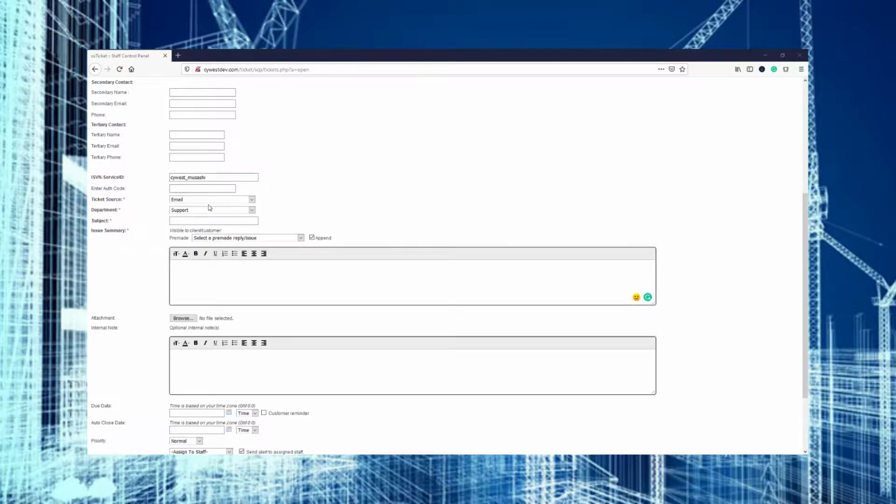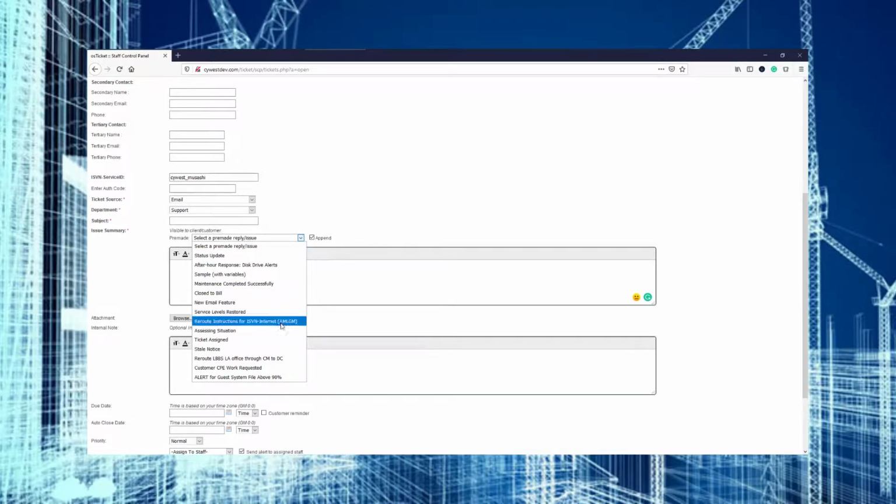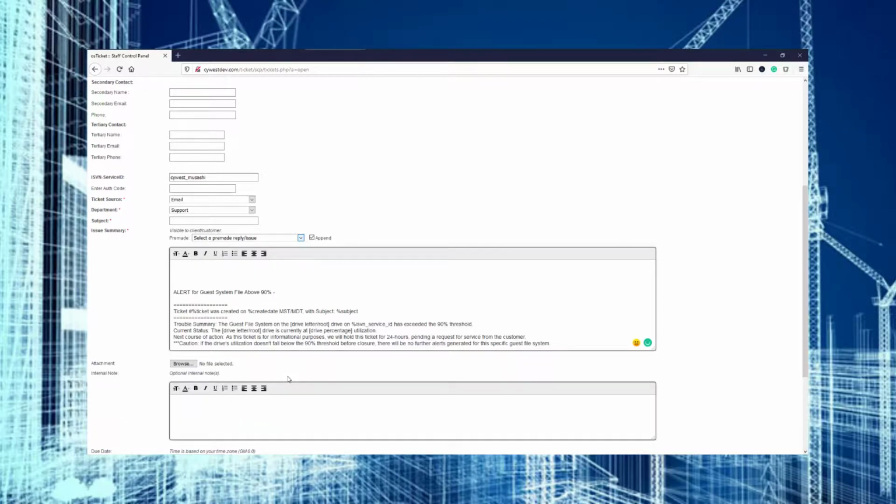After you've filled in everything, you can fill in the subject line if you have it pre-filled, or you can copy from your notes. If you don't, that's perfectly fine, because I'll show you why here in a second. Within the pre-made drop-down, you'll see there is a new option available: alert for guest system files above 90%. Once you select that option, it provides the approved subject line.